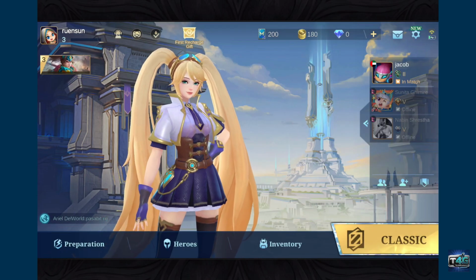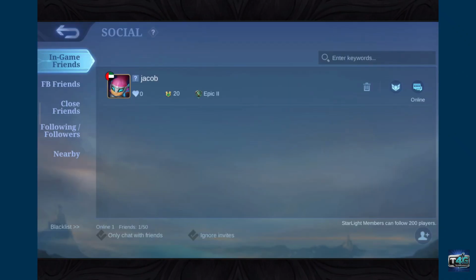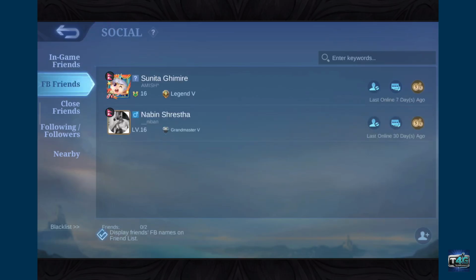Once you're inside the main menu, which looks like this, go ahead and tap on your friend's icon at the right hand corner, this one over here. This will take you to the social tab. Select any category from the left hand side and choose the person you want to blacklist.